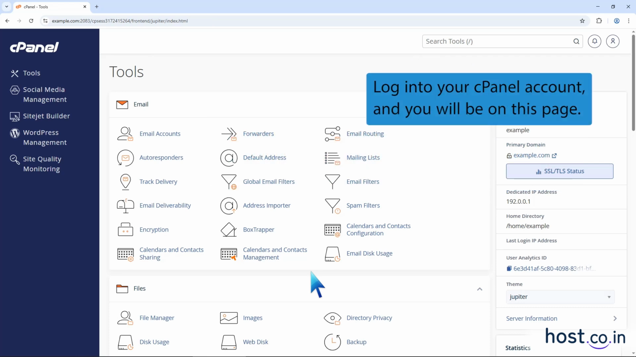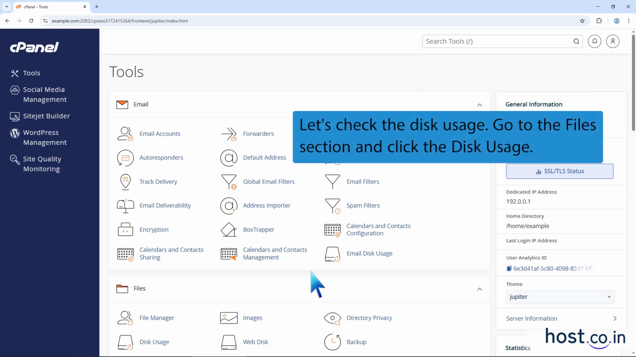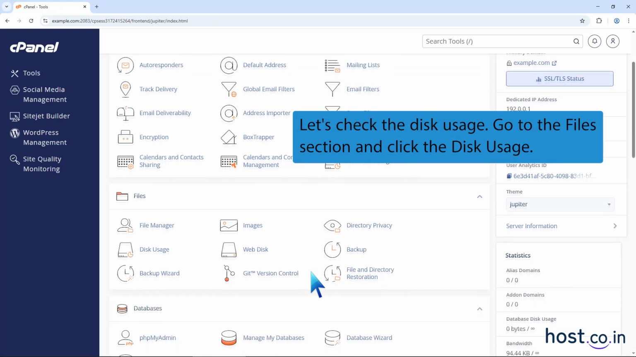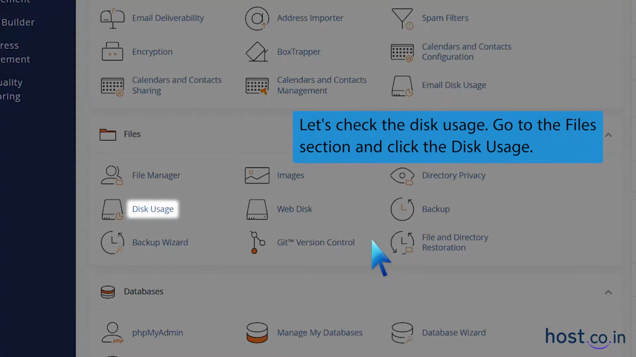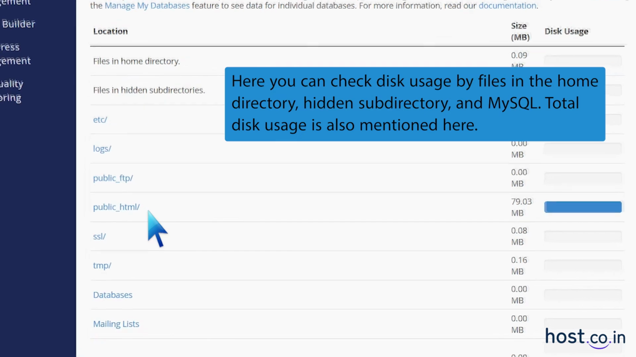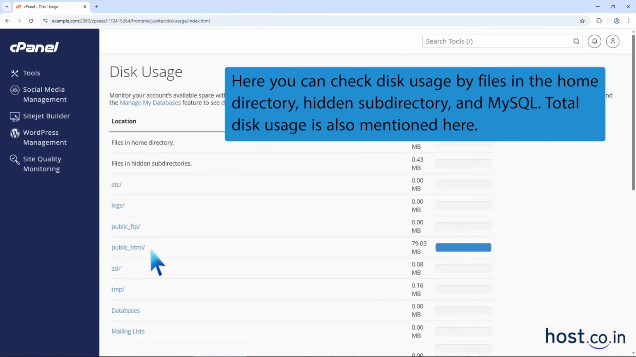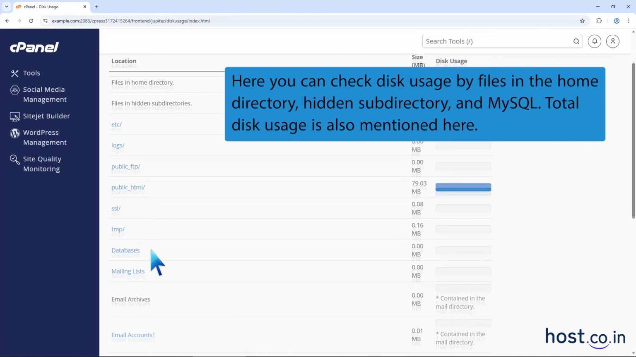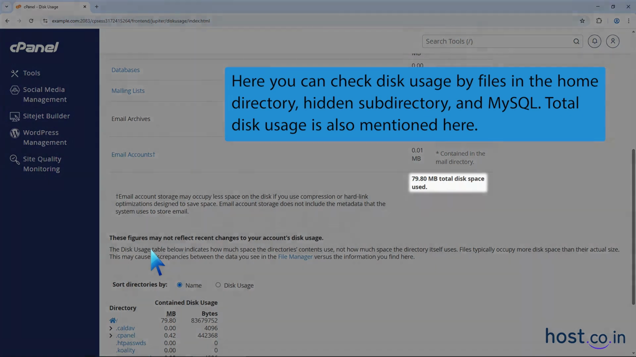Log into your cPanel account and you will be on this page. Let's check the disk usage. Go to the Files section and click the Disk Usage. Here you can check disk usage by files in the home directory, hidden subdirectory, and MySQL. Total disk usage is also mentioned here.